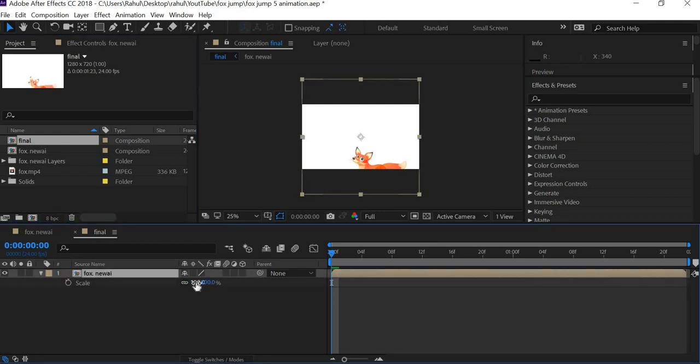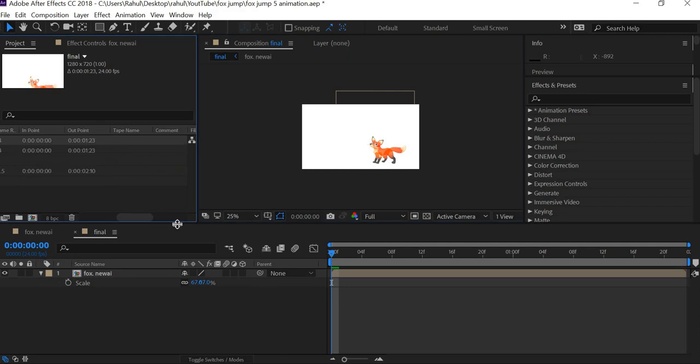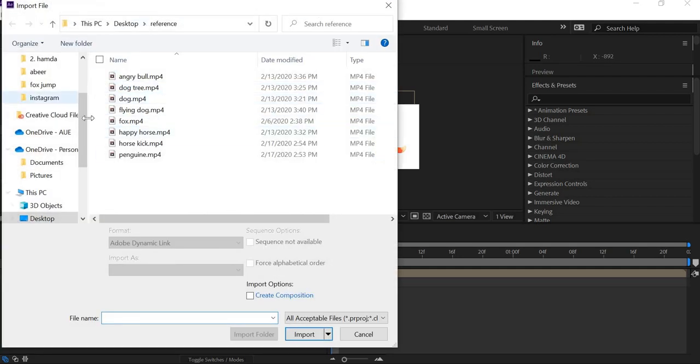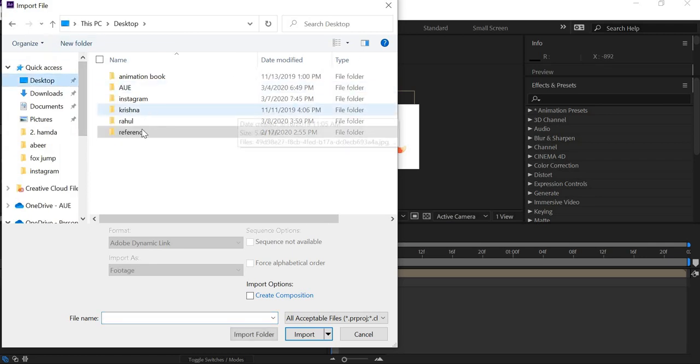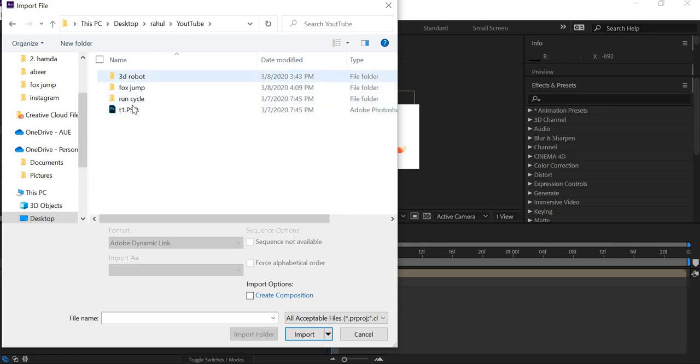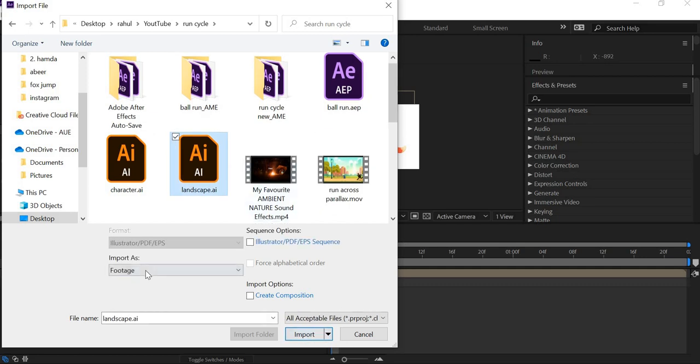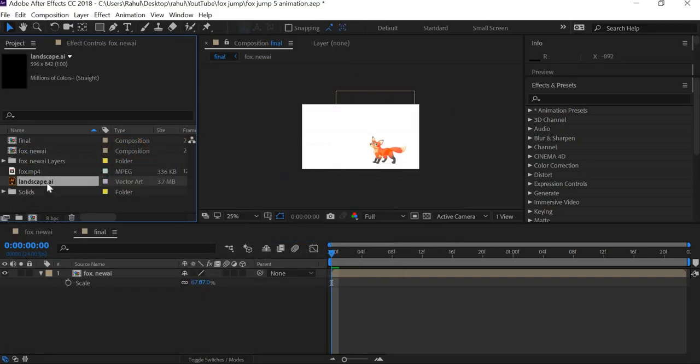Okay, so our fox composition can be scaled so the fox is smaller or bigger. So we can have the fox here, and then we can bring in the background. You can go to freepik.com and get a background. I already have the background, so I'm going to use that one from the other class, which was run cycle. I'll just bring the landscape in as footage. Just put one file there.